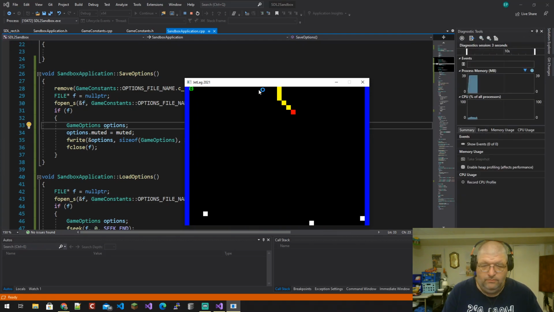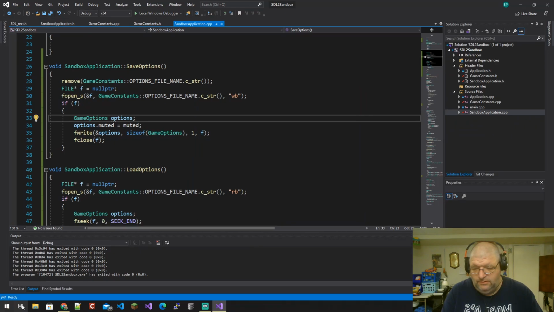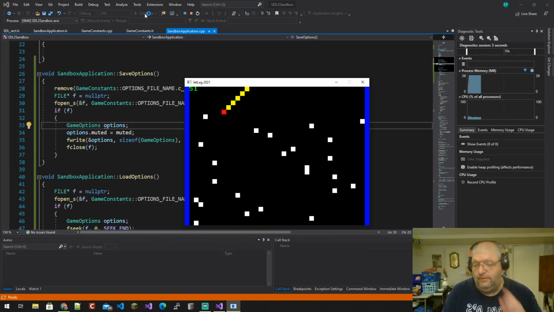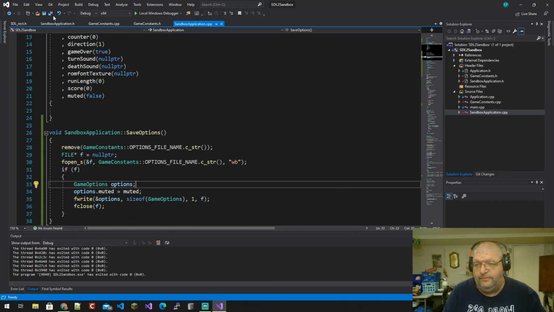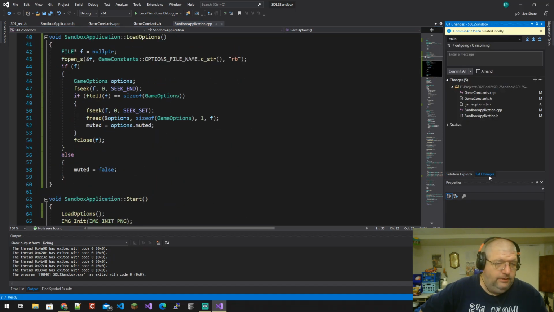Okay. Now if I mute, okay, so now I should be able to close it, and now I should be able to run it, it should still be muted. Aha, okay. So success has been achieved. That's good. I can persist the muted option to file.